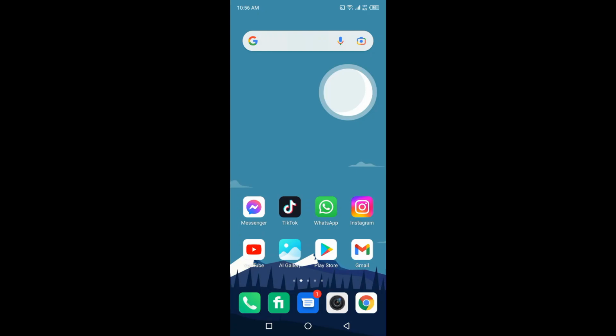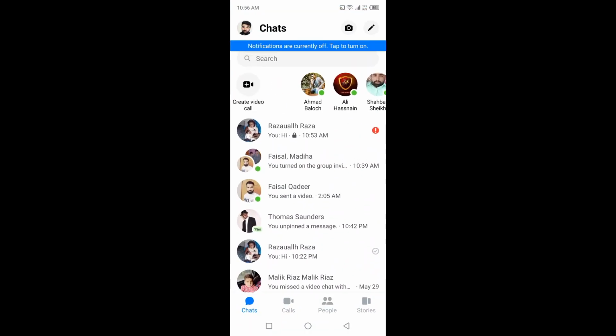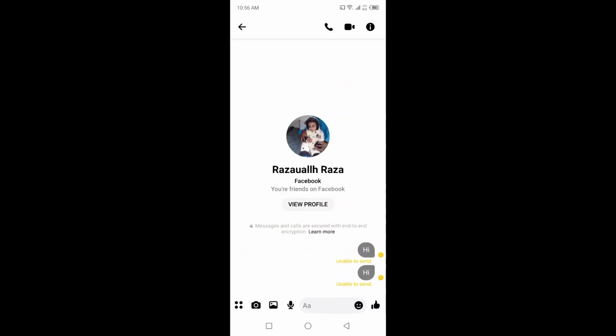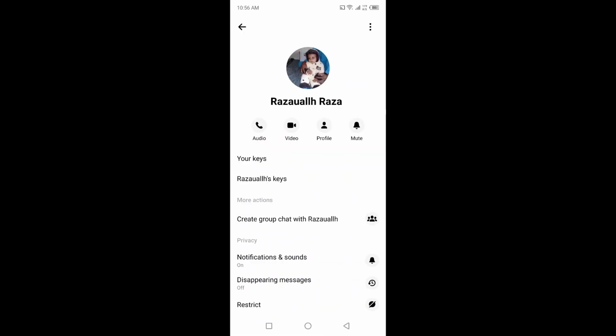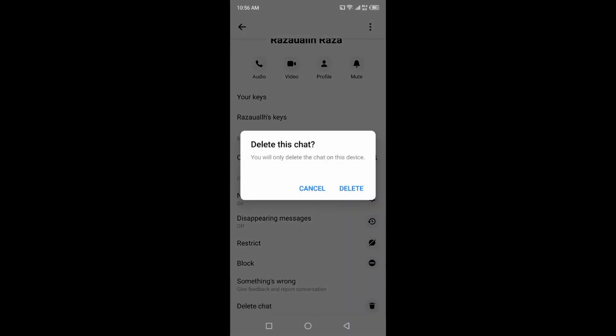The first step you need to do is to open Messenger. Once you open Messenger, you can see that my first conversation is a secret conversation because you can see a lock with that. You simply need to click on that conversation and then click on the icon in the top right, and then click on the three dots. Here you can see report technical problem, but we want to delete chat. So at the bottom you will find the option of delete chat. Click on that option and then click on delete.